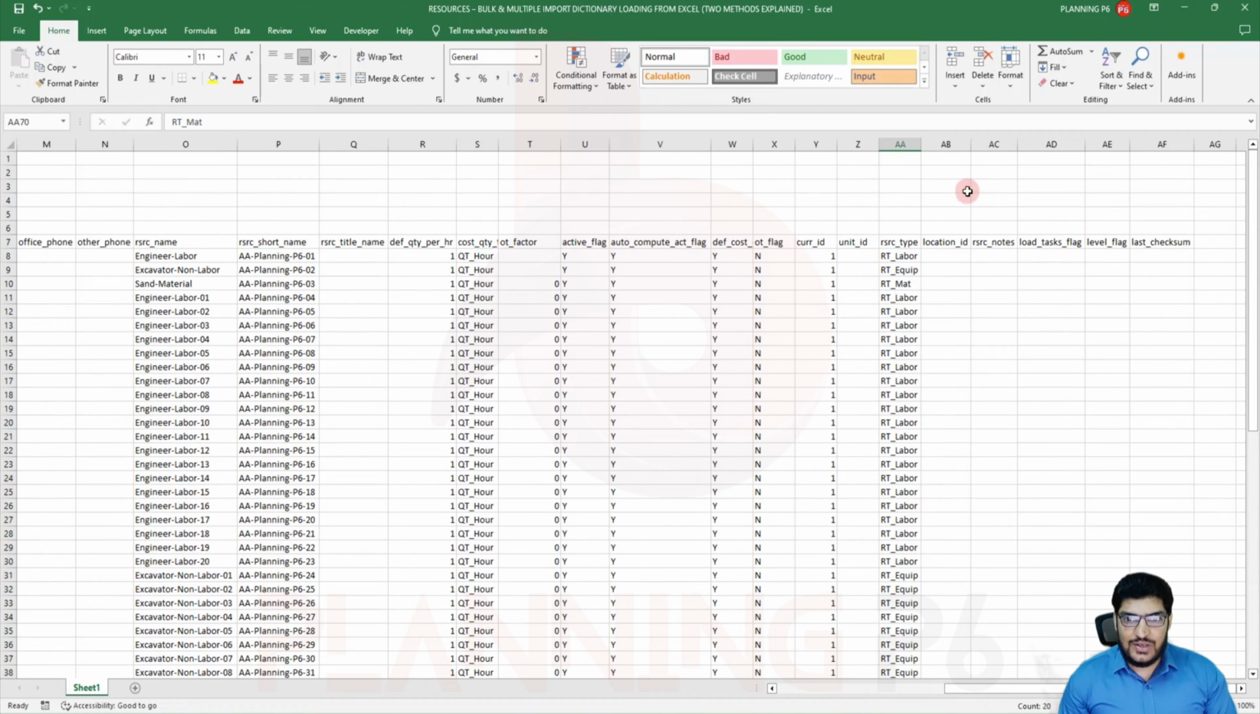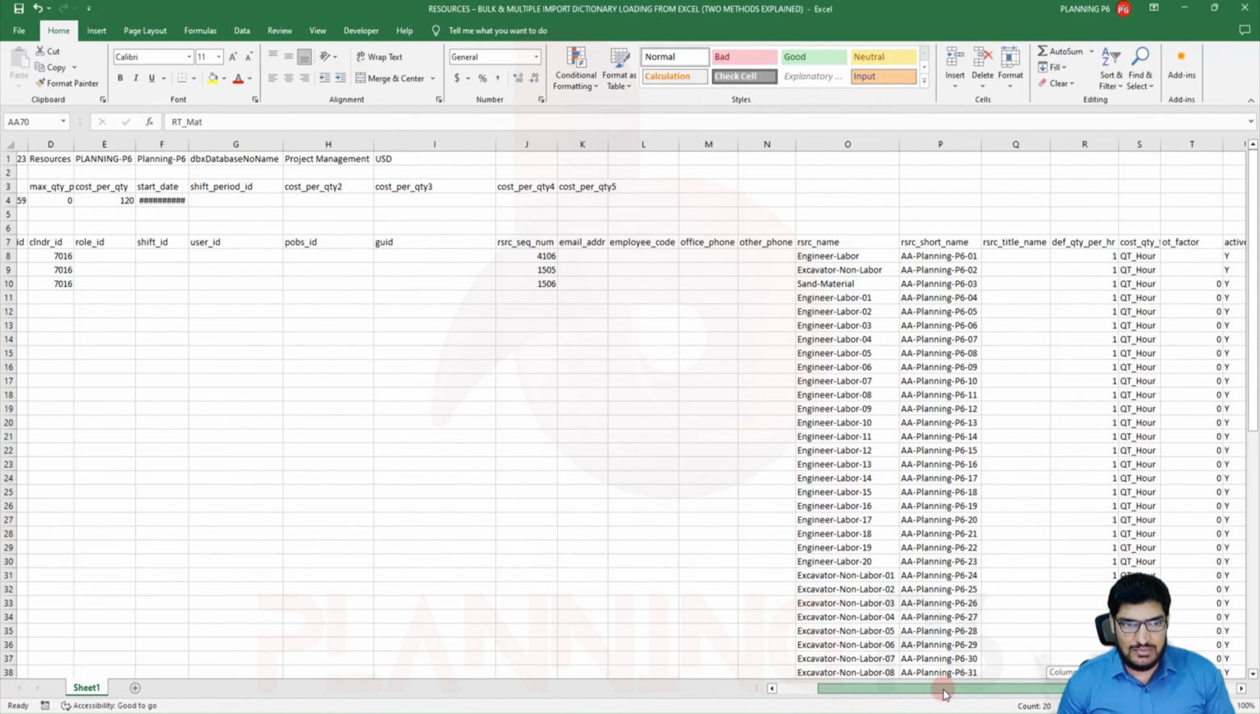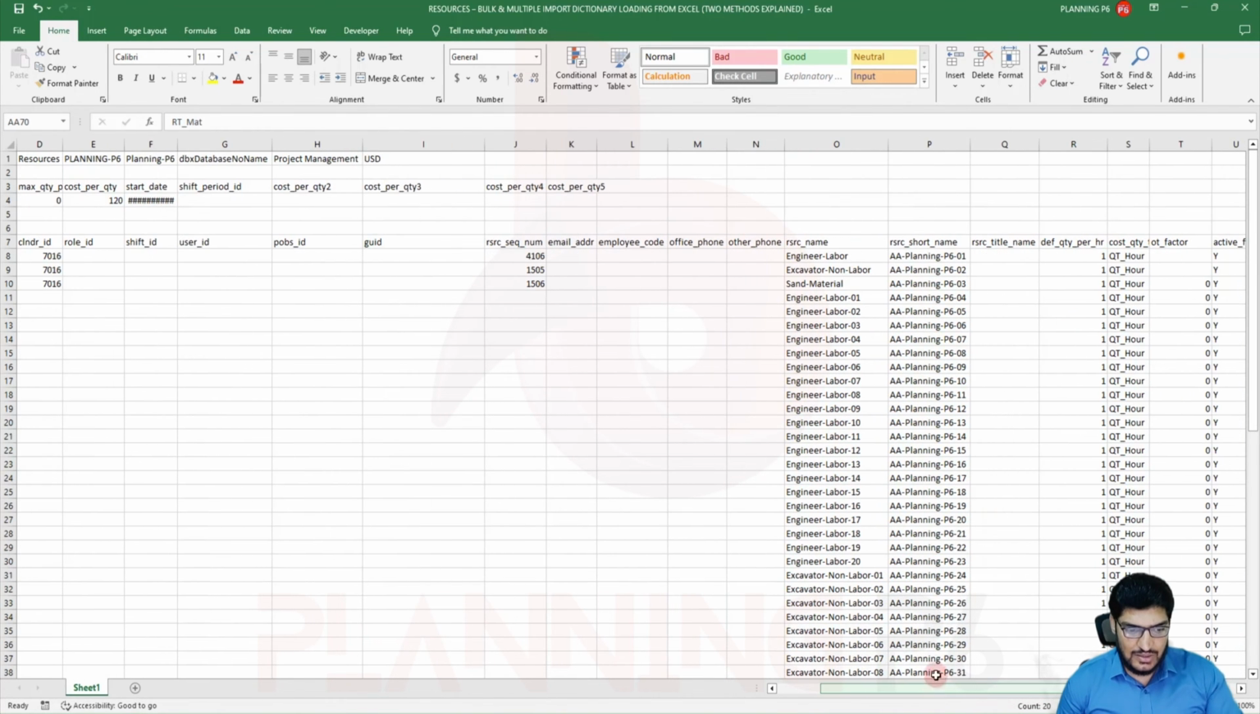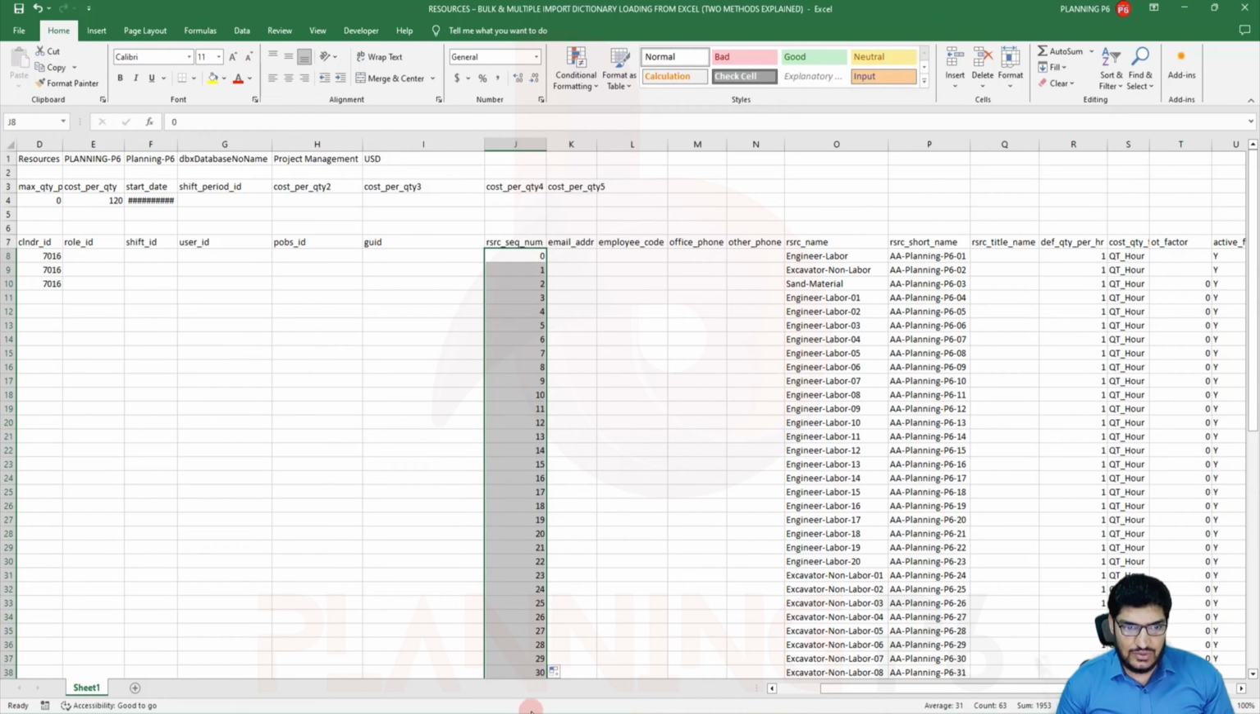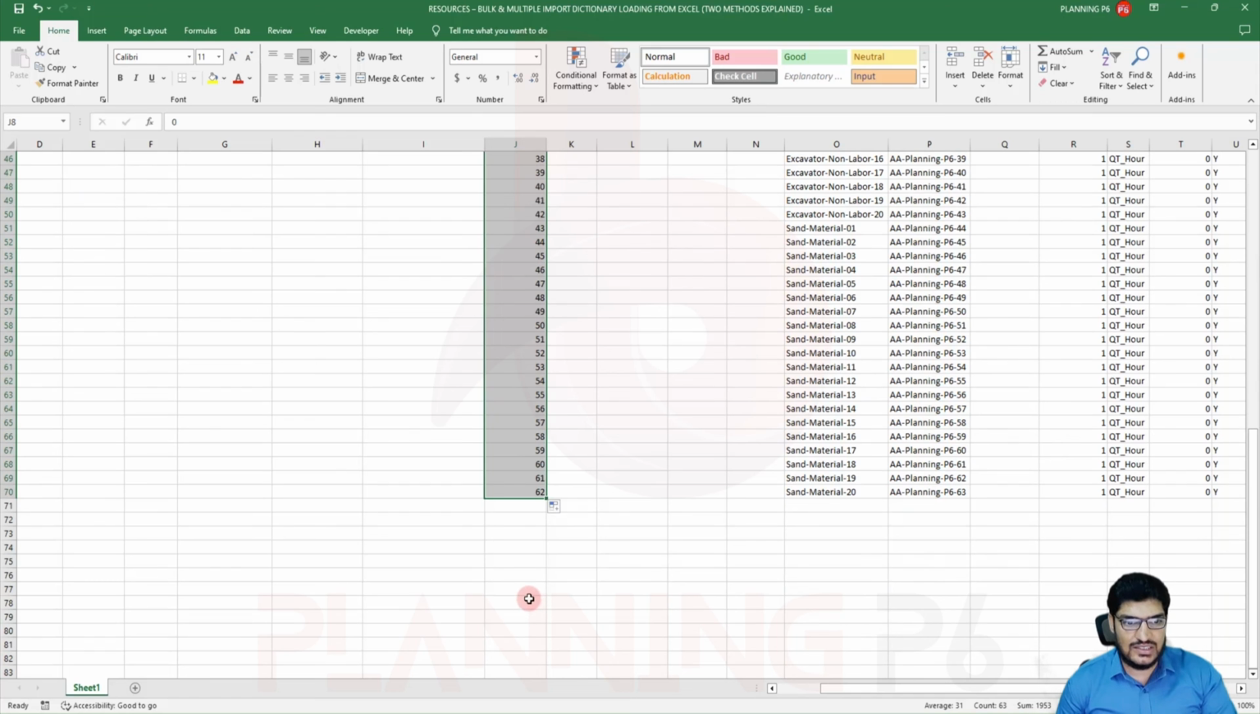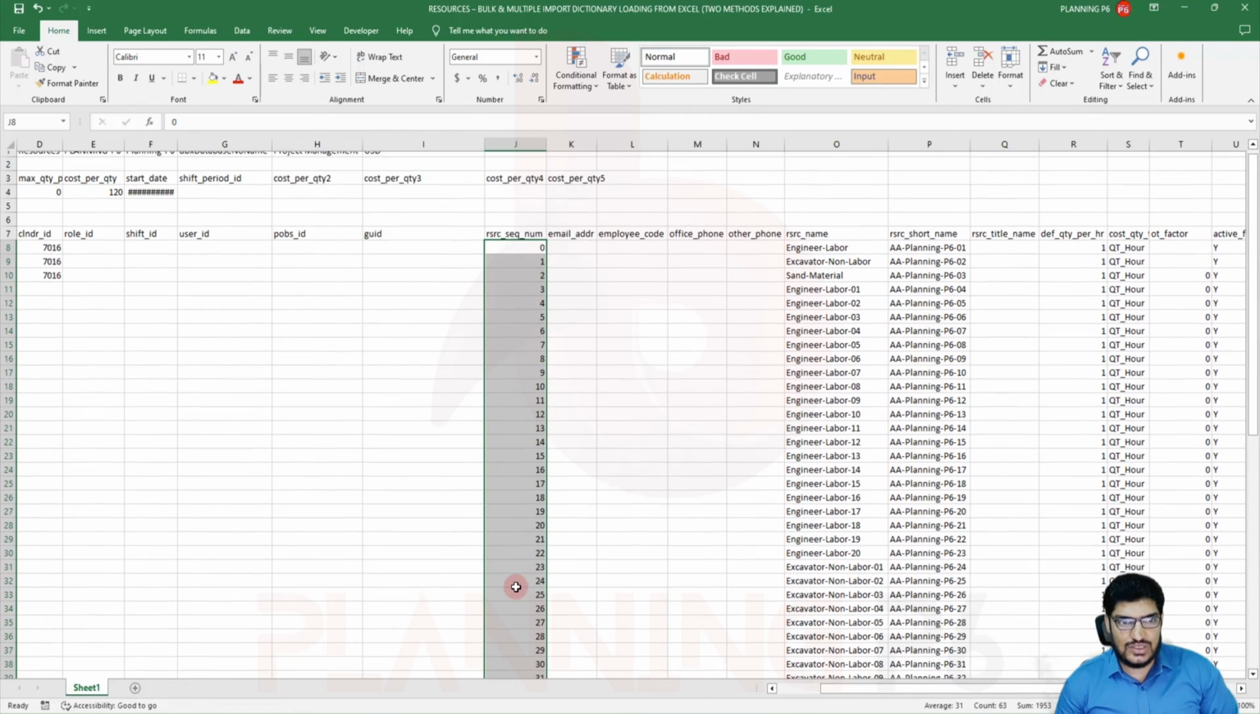Now, if you want to write here the location ID and then resource notes, you can write it, but my suggestion is that you write it in Primavera. This is a better way. So for the resource sequence number, we have to give the sequence number like this one: 4106, 1505 and 1506. Whatever you want to write here, maybe you can start from 1 or from 0, 1, 2, resource sequence number, like that. I will just do it like that. You have the option to change it.